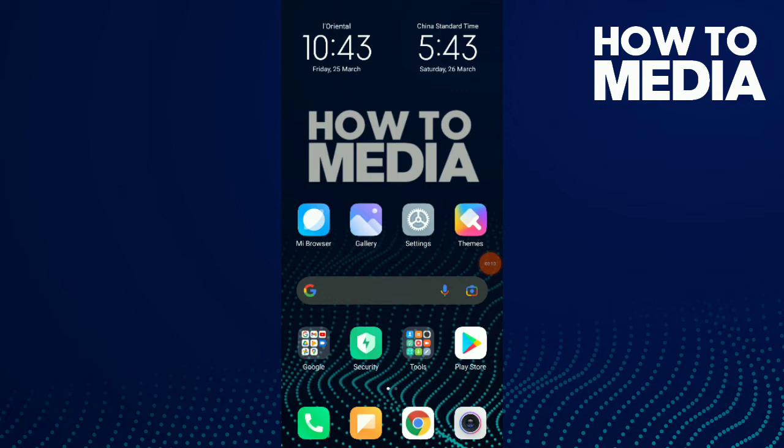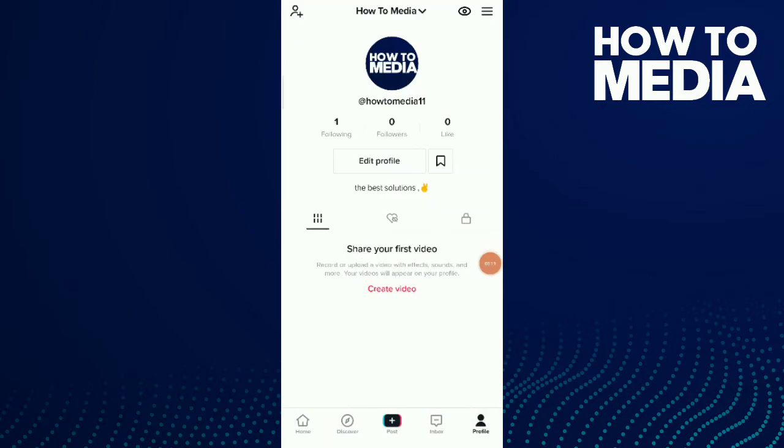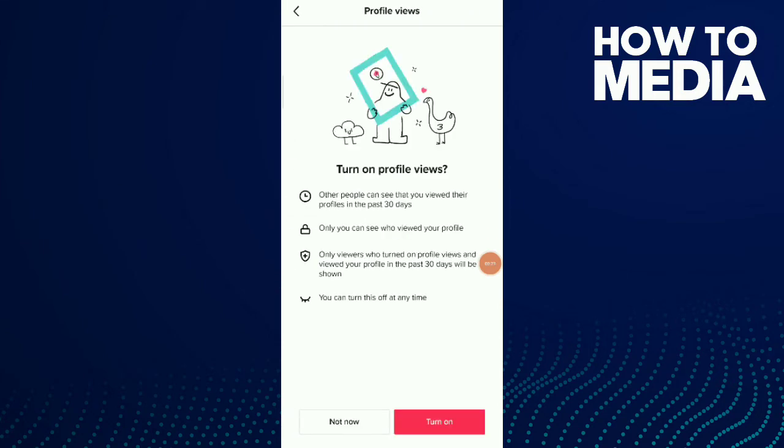So first thing you're gonna do is go to your TikTok application on your phone and choose profile. Then you see that little eye beside those three dots up there. Tap on there. Then you have profile views. Turn on profile views. You're gonna tap on turn on.